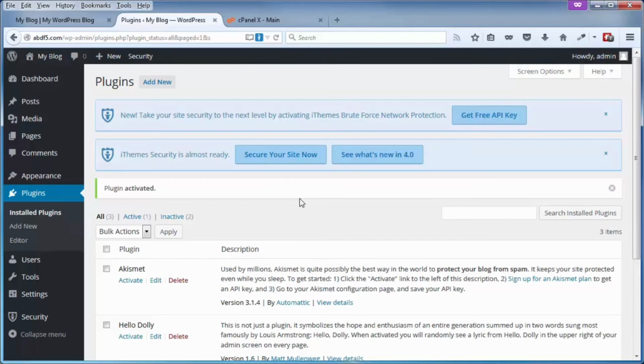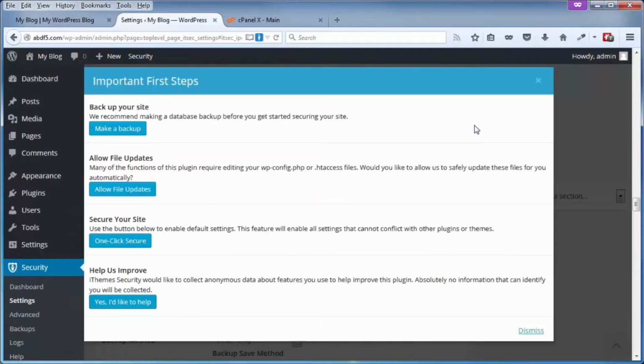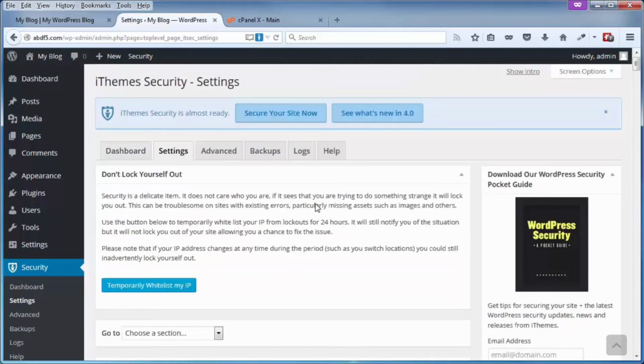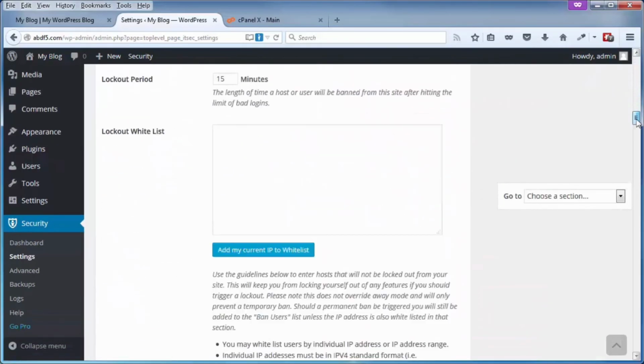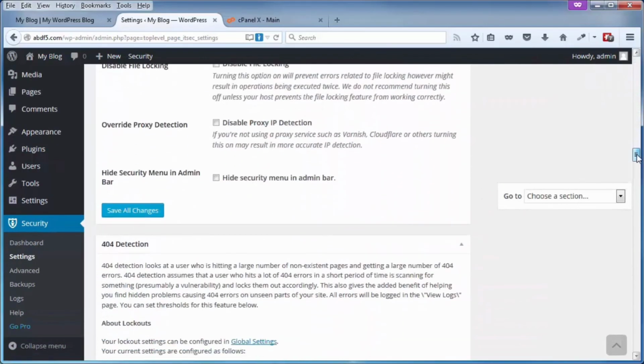One item that we're not going to really get too deep into is this first one up here, the iThemes brute force network protection. I am going to go ahead and click on the get free API key. That's going to take us into the dashboard, and this is going to pop up. Now, before you start going through these buttons here, go ahead and get out of this. Let's go ahead and check out that iThemes brute force protection real quick. We're in the settings tab. And we just scroll down a bit. Sorry if I'm making you dizzy.